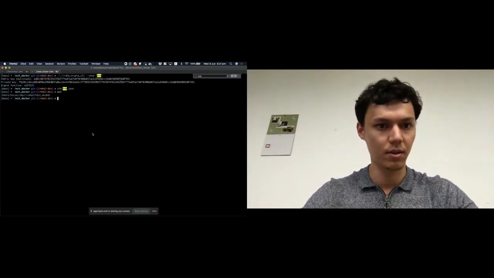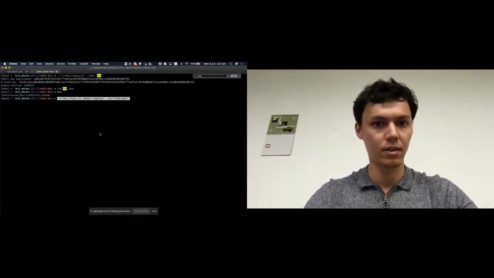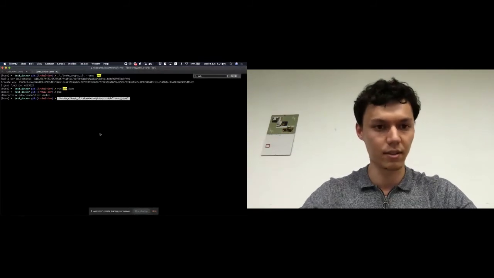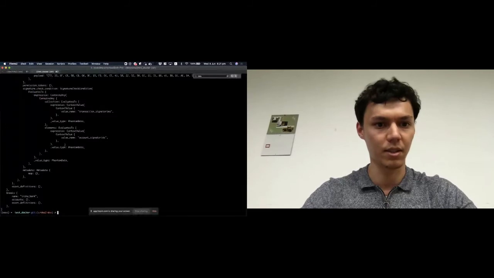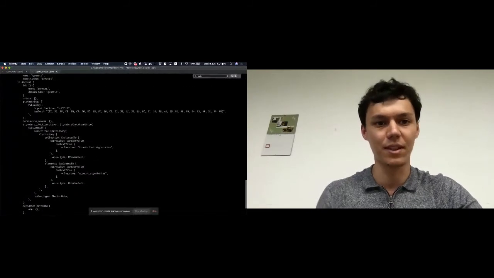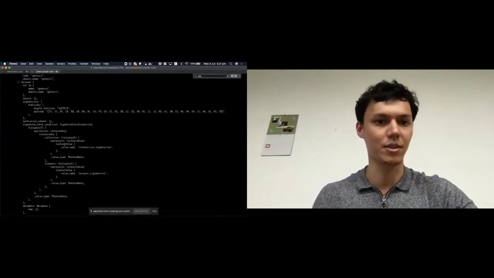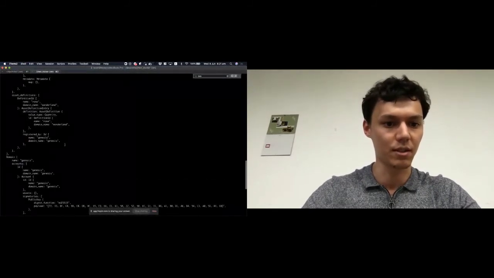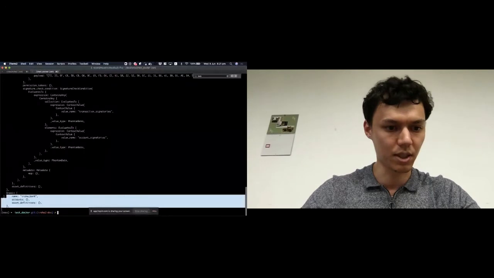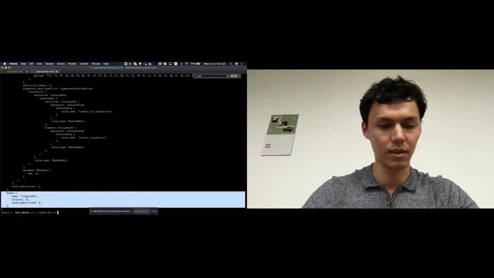We create a new domain. We can then list all domains using this CLI command. That's not very user-friendly right now, but when we have client libraries, it will be much, much better. So you can see that the Iroha Bank domain was created.